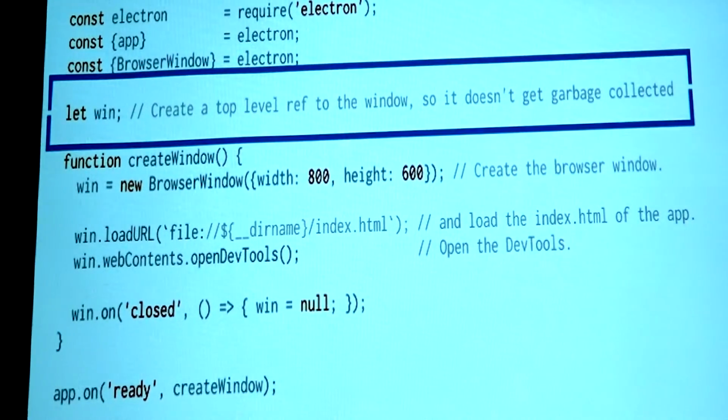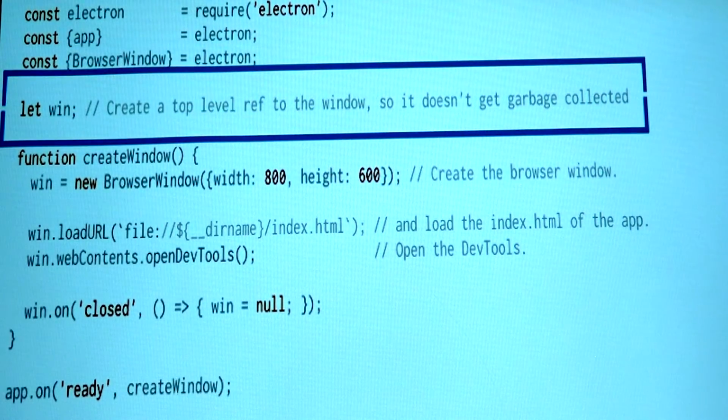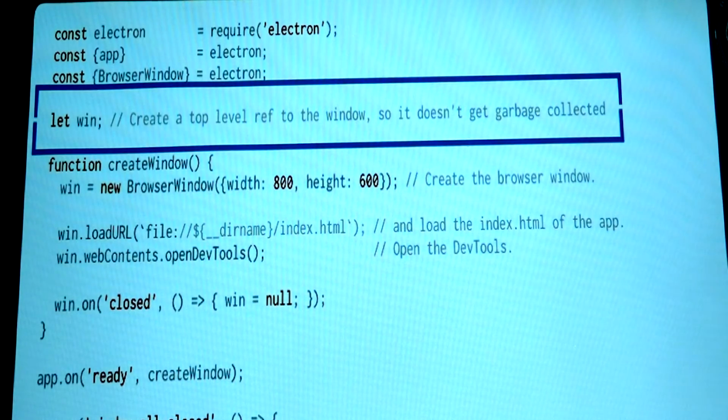The next thing that I do is I declare a win variable. And the reason I do that there, and I just say let win, is because I want to declare it as high up in the scope as possible. The reason that I want to do that is so that it doesn't get garbage collected. Because if it gets garbage collected, all my windows disappear. So we put it all the way up there.